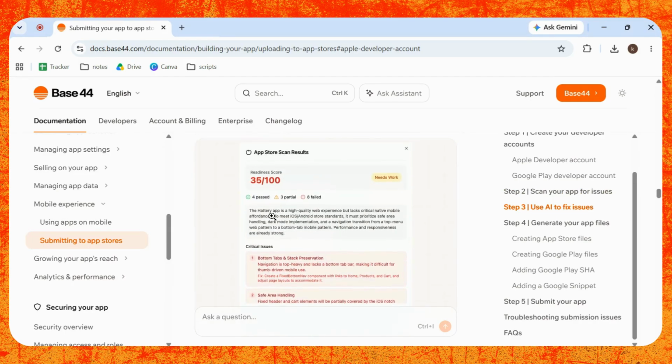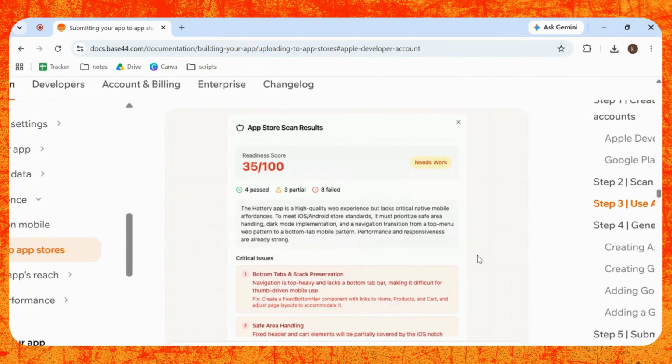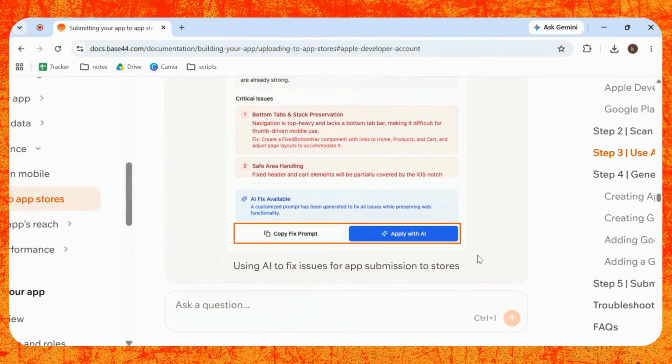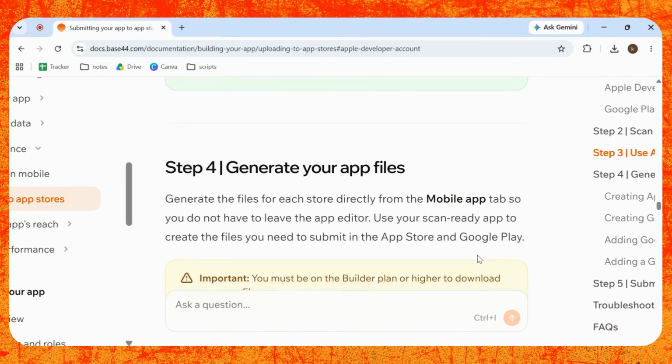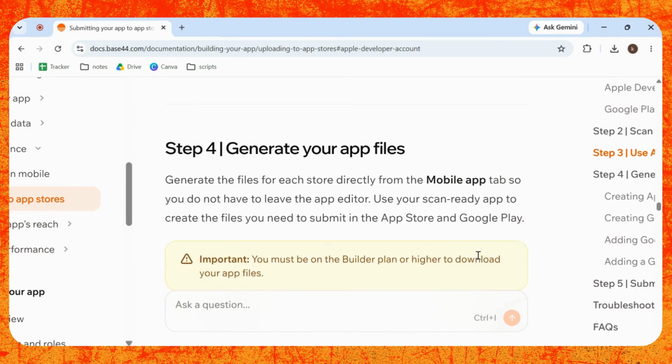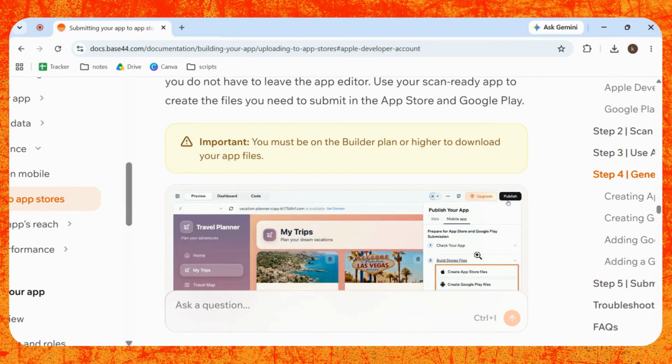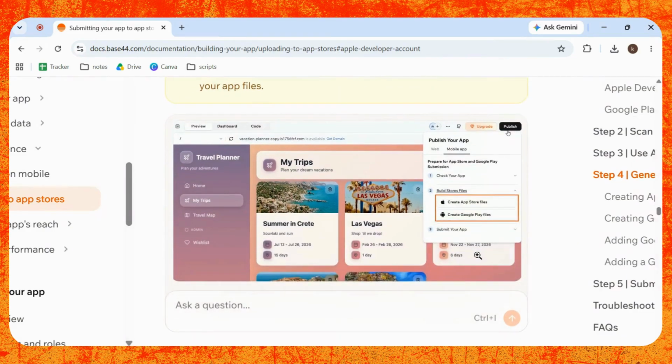Apple is generally stricter than Google Play because it requires more developer credentials, additional privacy and review information, and often performs a more detailed review before approving an app. Next, resolve any critical issues and run the scan again until they're cleared. Then, select Create App Store Files.